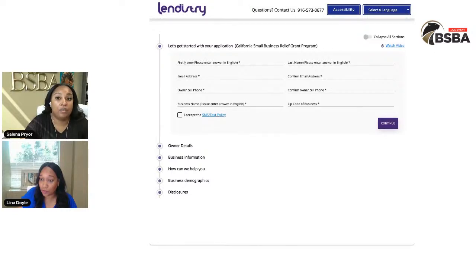This application does go left to right. So you want to fill out your first name, and then you want to go to your last name. Your email address, you want to put your email address in twice. Your cell phone number, you're going to put that in again over there on your right, and then on the left, the business name. If you are the business, that would be your name, and then your zip code. You're going to accept the terms, and then you're going to click continue.